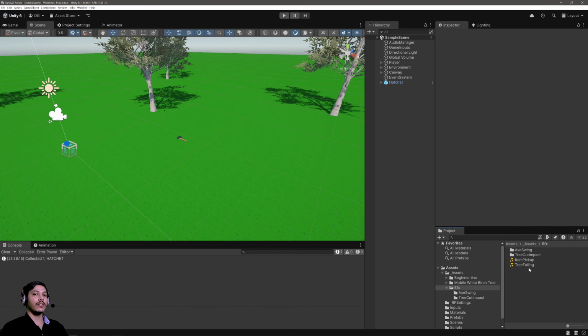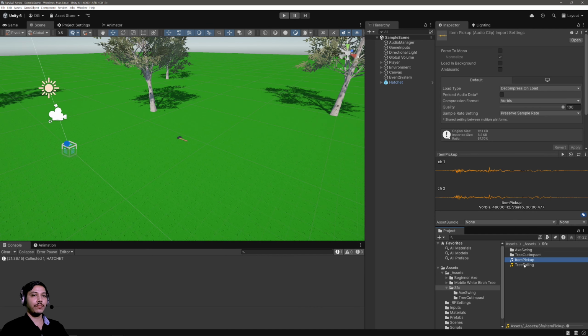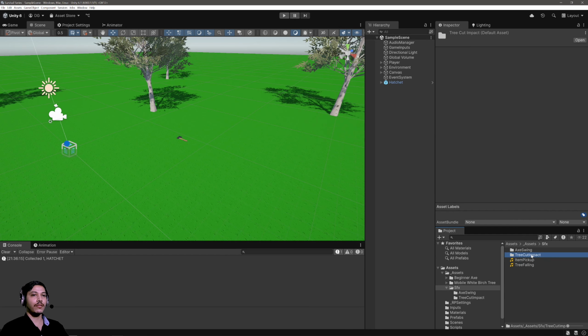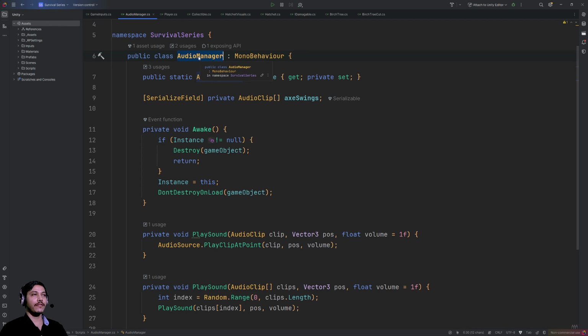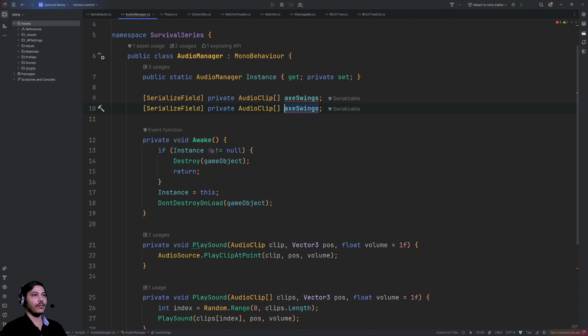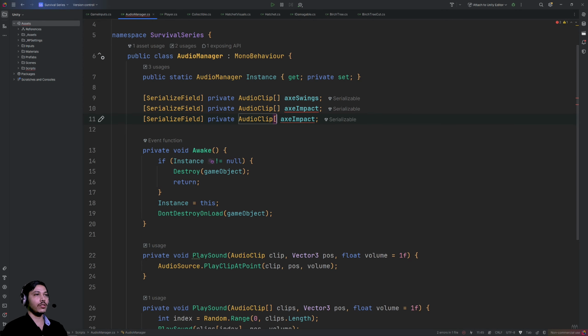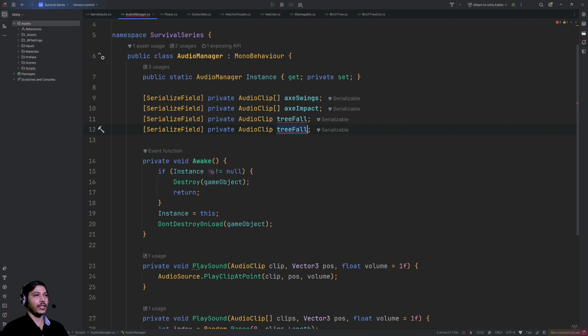Alright, so now let's implement the remaining sounds. So we have sounds for item pickup, tree falling, and when we hit the tree, we will have 4 sounds for that. So in the AudioManager script, let's define fields for our audio clips. So I have 4 clips for cut tree impact, so simply go AudioClip array X impact. Then I have one clip for tree fall, so simply AudioClip treeFall, and one more for item pickup.